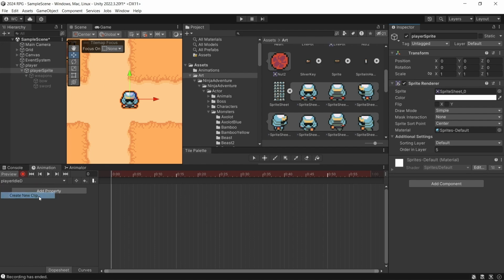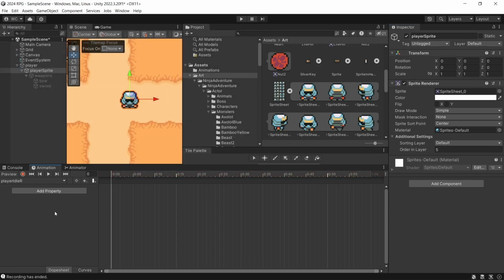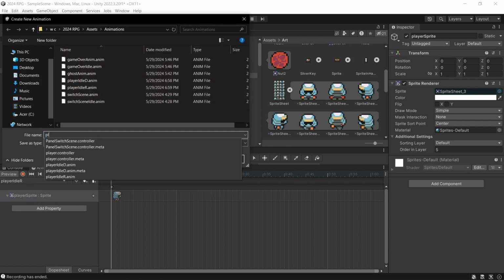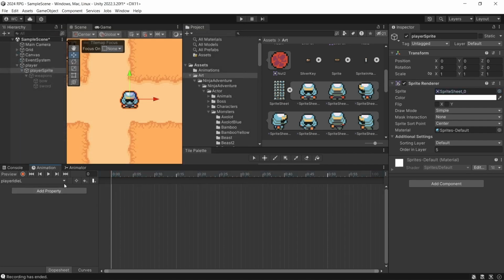Let's go ahead and create another one. We're going to do Player Idle R for right. All right, let's go ahead and do that now. Red button. Make sure we are selected on the player sprite. Now let's find the facing right, which is this one here. And there we go. Awesome. Red button. Let's create another one now. So now let's do Player Idle L for left. All right. Let's go ahead, red button, make sure we're selecting player sprite.